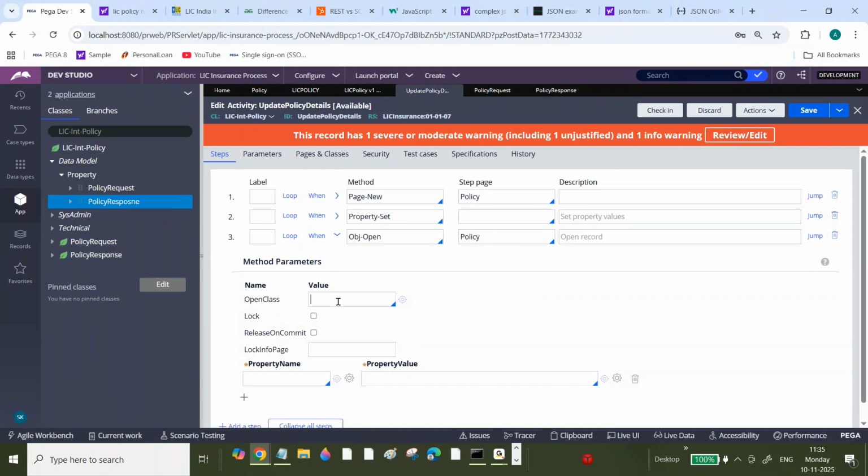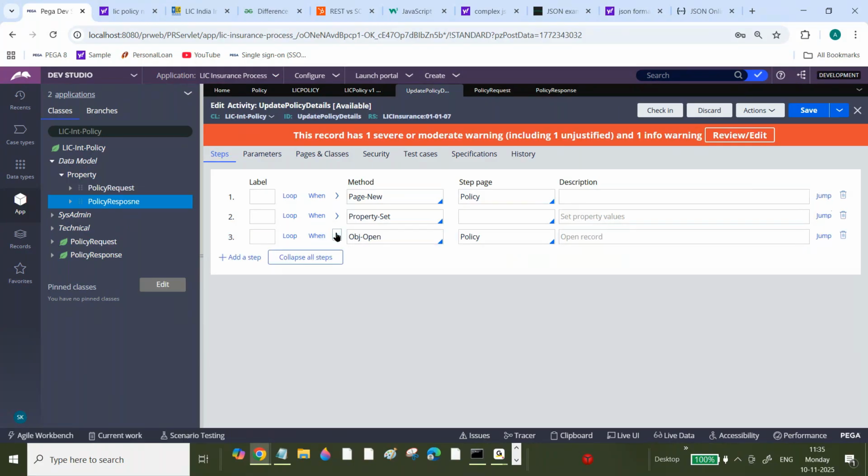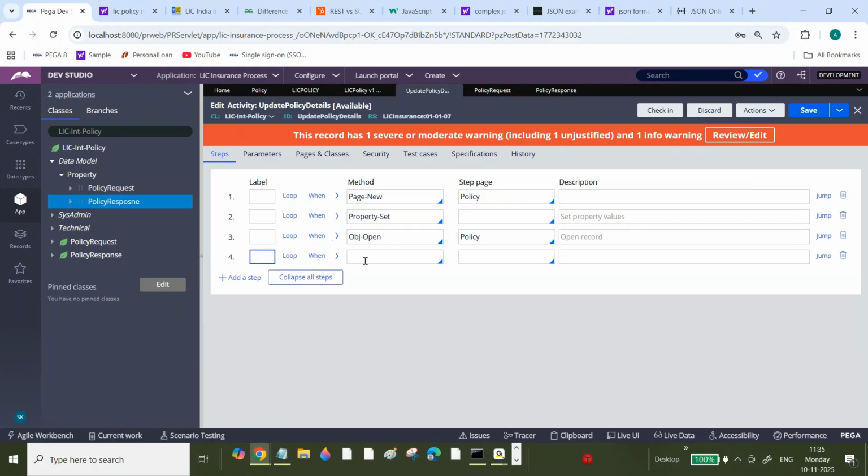LIC hyphen Data class, data hyphen policy. So now here policy ID, so now you can specify param dot policy ID. Next one, what are you doing then? We have to set the property. Yeah, Property set method.